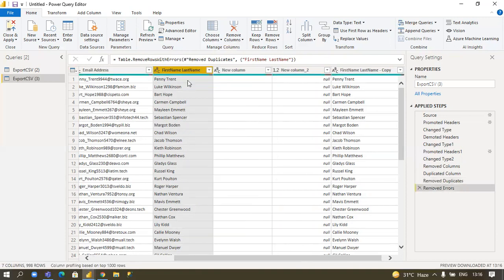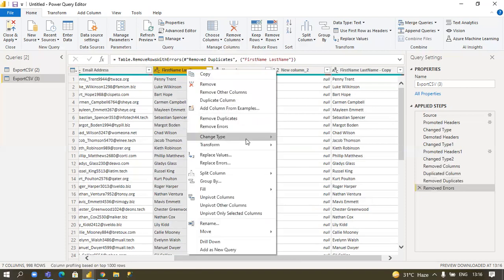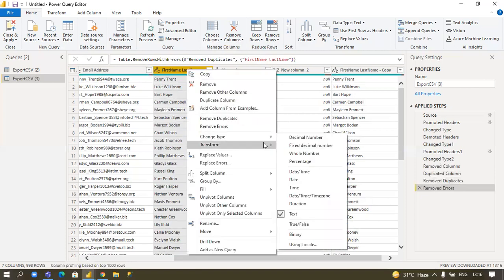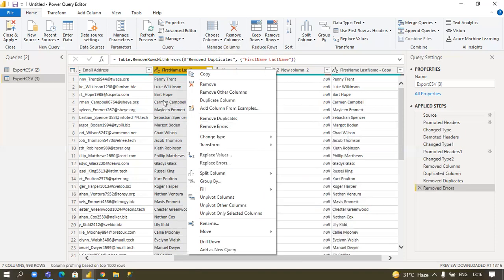I click here, but there is no error, so that's why it's not there. Again, I right click on there and just change type. You can see the change type options: 10 in a decimal number, fixed length, whole number, percentage, and many more options are there. I will explain.